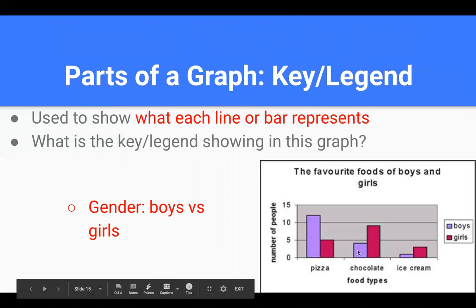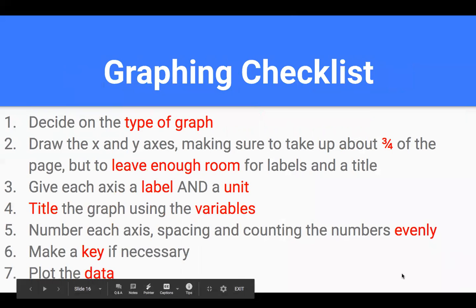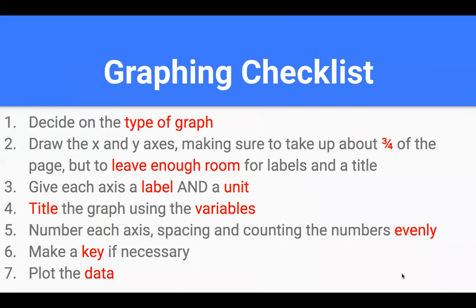The purple shows us how many boys like pizza, chocolate, and ice cream. And the pink shows us how many girls like pizza, chocolate, and ice cream, so that we can compare. So here's a little graphing checklist, and we're going to be walking through this.